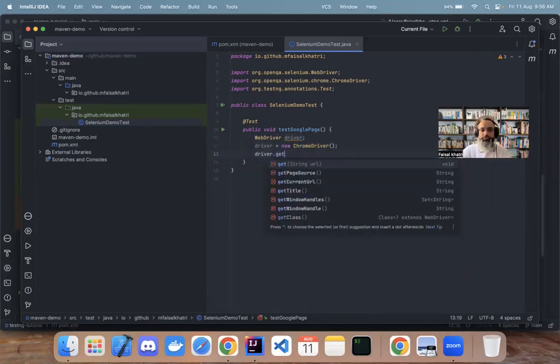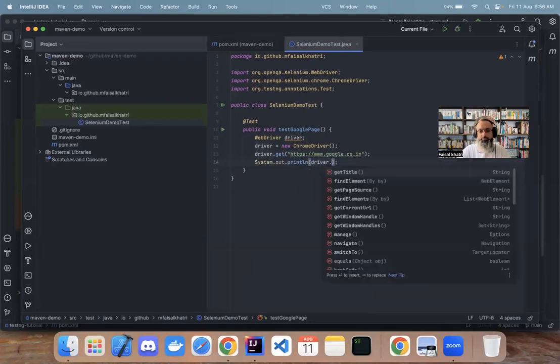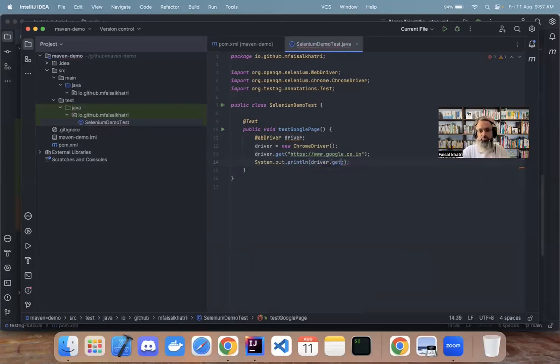So we'll just move to the Google page, https://www.google.co.in, and then just print out the title, driver.getTitle.